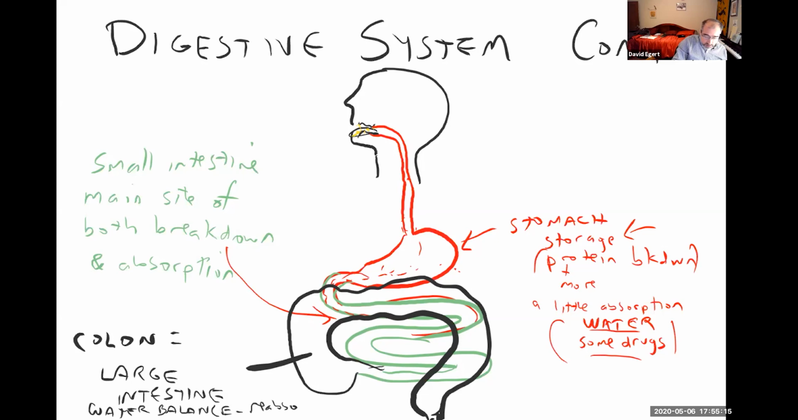Reabsorb H2O from all of this stuff. Sometimes they say, compact the feces. You don't want to pull too much water out, because then it turns into a rock and then you're constipated and you can't get it moving out. But if you don't pull enough water out, then you've got diarrhea and you are going to get dehydrated because you're losing too much water. So that's why I'm saying water balance.